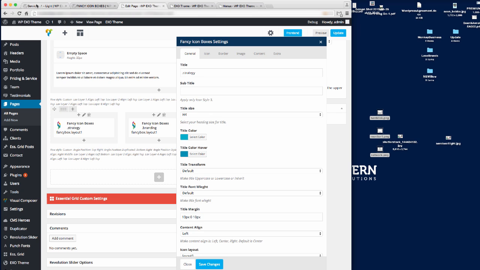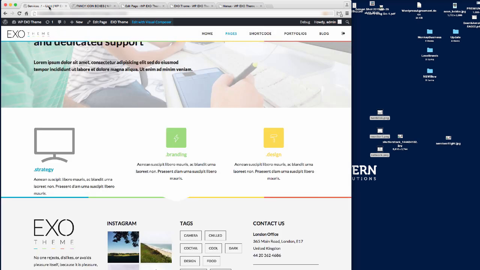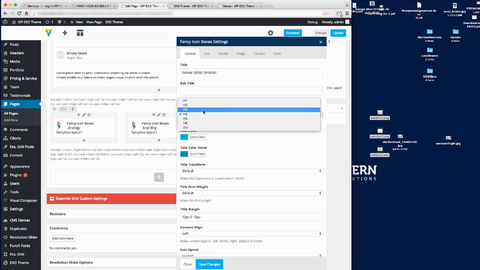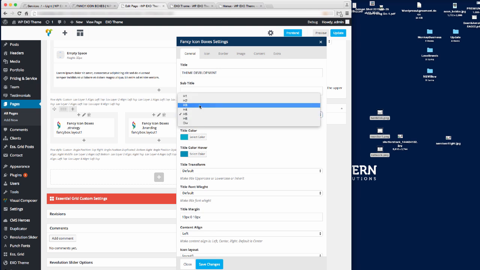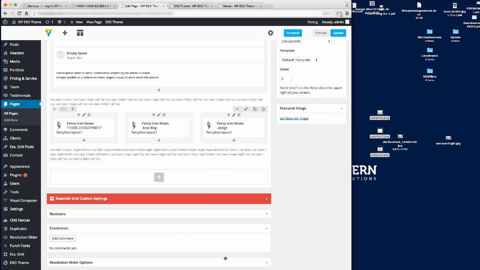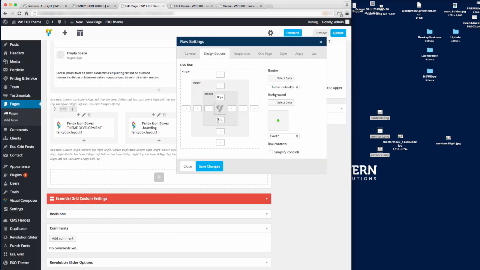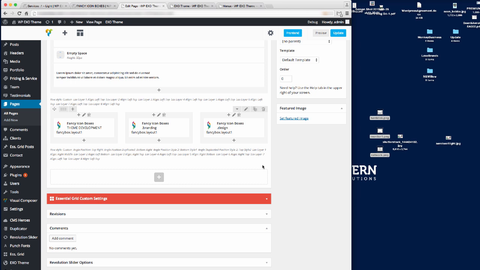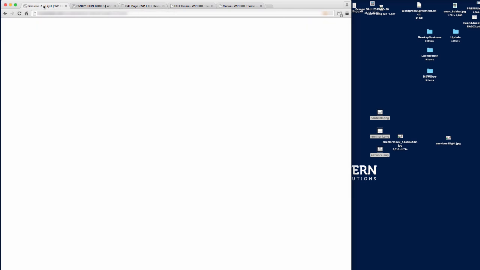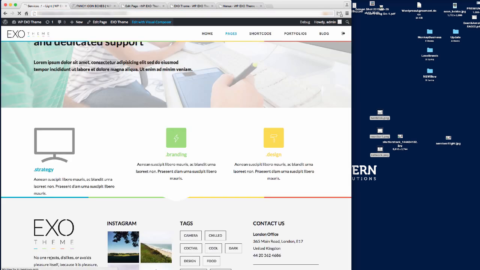So the title color, let's see. I'm going to leave that as it is, but we're going to change the actual title to theme development. Keep it all capitals there. And I'm going to change the title to a H5 size. Sorry, a H3 size. Save that. I'm going to put a bit of padding on this row just to pull it away from here. So we'll put 8 pixels on there. If we update that, refresh the page.